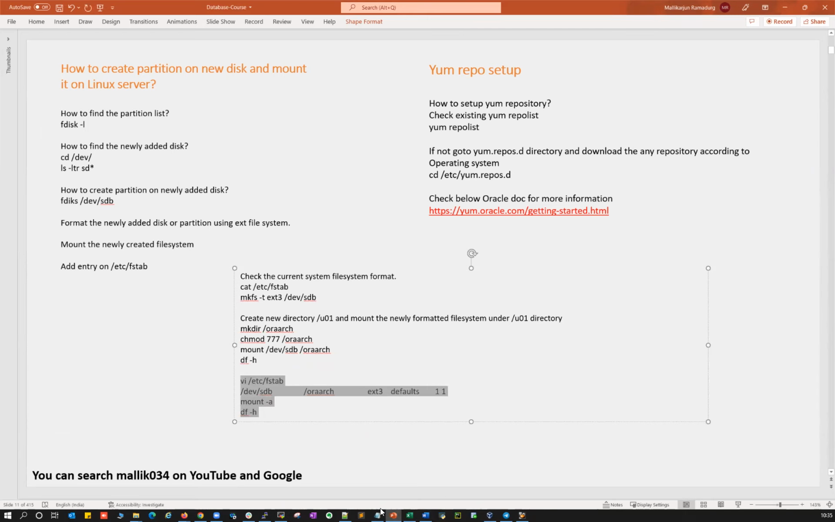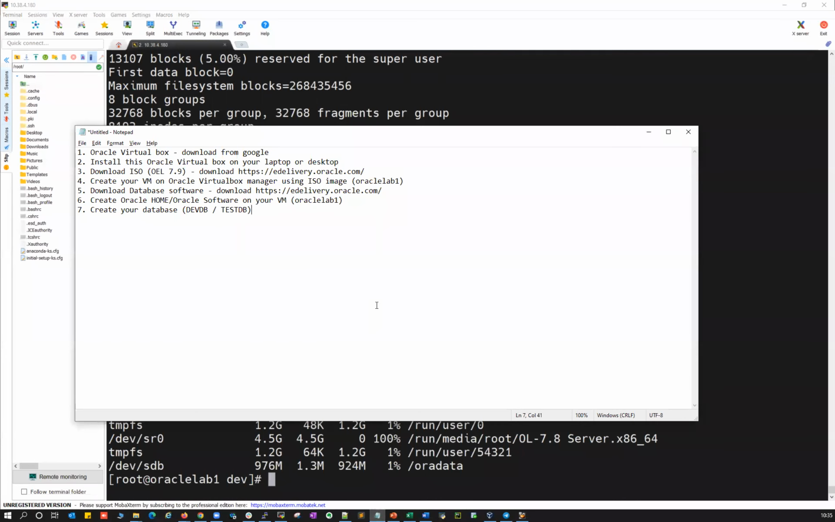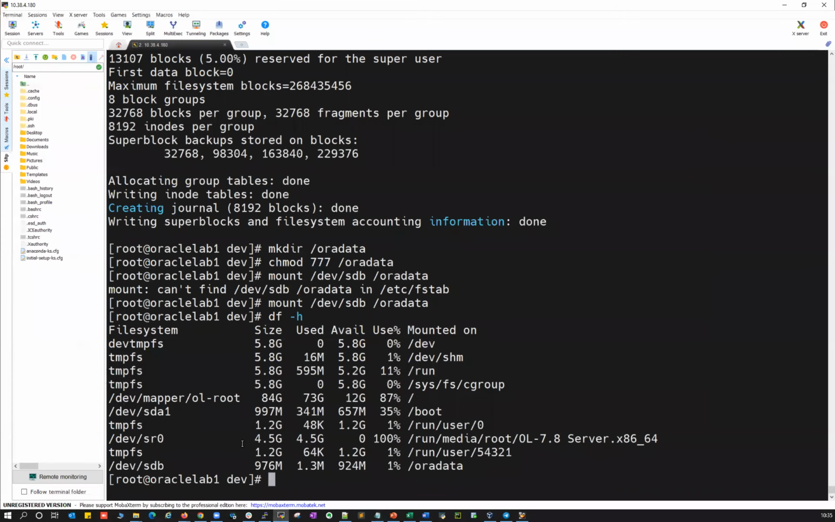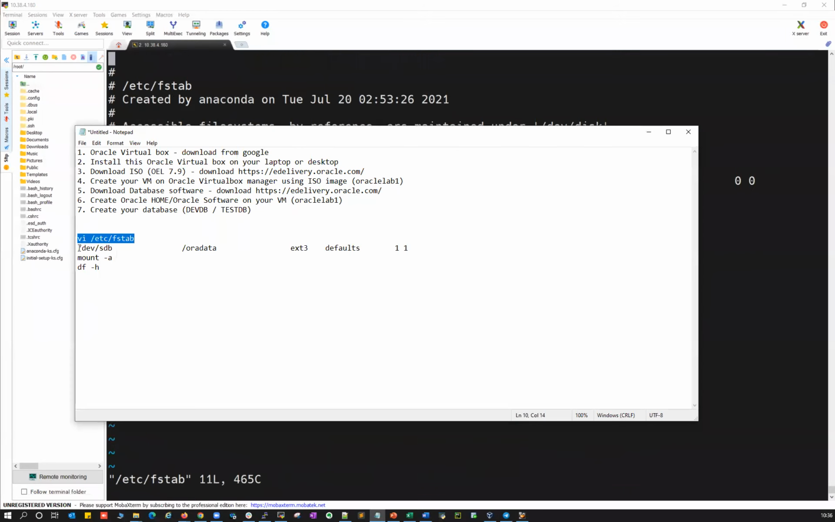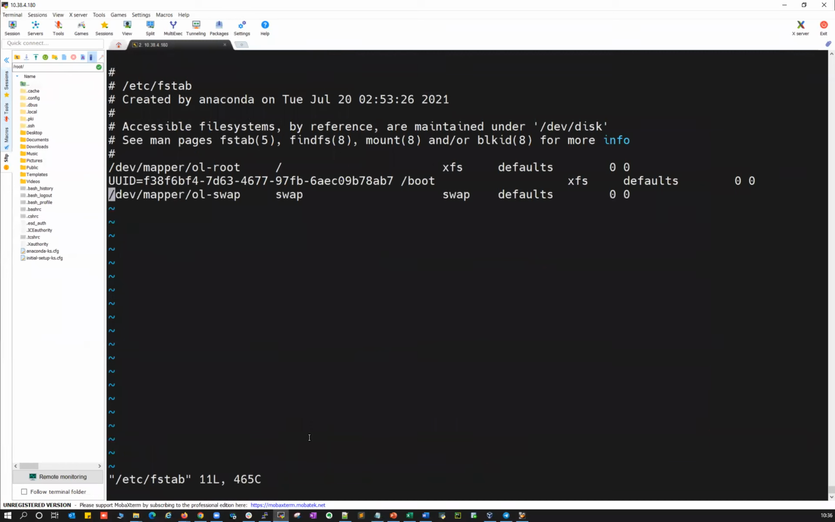So I'll just copy it here. This is our SDB, and I will be mounting it on my /var/data. It will be the ext3 file system with defaults. Now I can add it inside my fstab. I'll copy this single line here, and then add it at the end. SDB, /var/data, it's an ext3 file system.